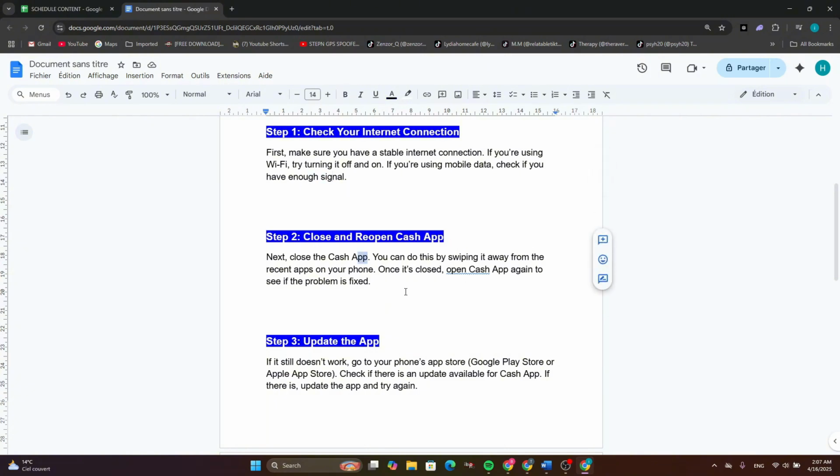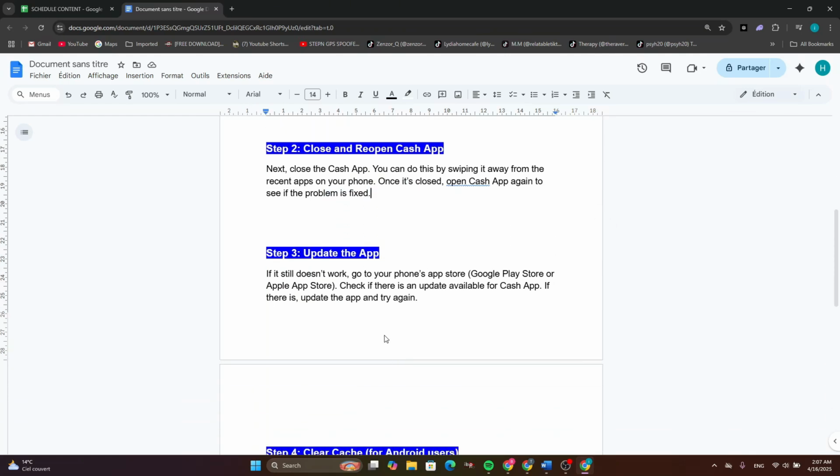So close the Cash App, and you can do this by swiping it away from the recent apps on your phone. Once it's closed, open Cash App again to see if the problem is fixed. After that, update the app. So if it still doesn't work, go to your phone's app store, Google Play Store or Apple App Store.